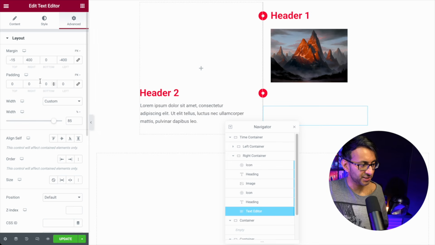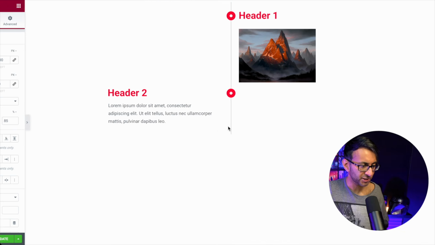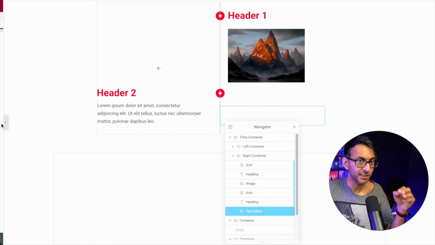On the text editor, I've gone and added in a minus 15 just to push it up a little bit. If we just view that now, we're basically forming a timeline without using divider lines or anything like that. No third-party plugins or anything like that. This is really, really simple. Now, I'm going to add in another item here, but I'm going to use the easier way of doing it.